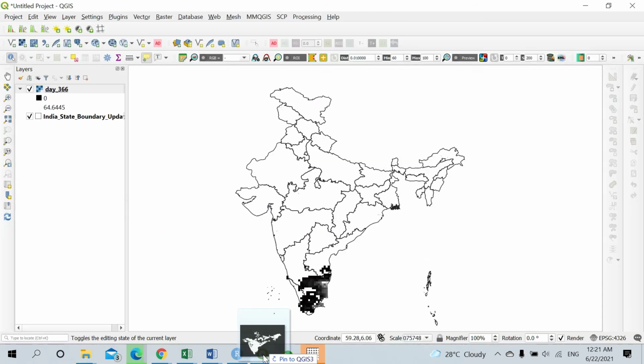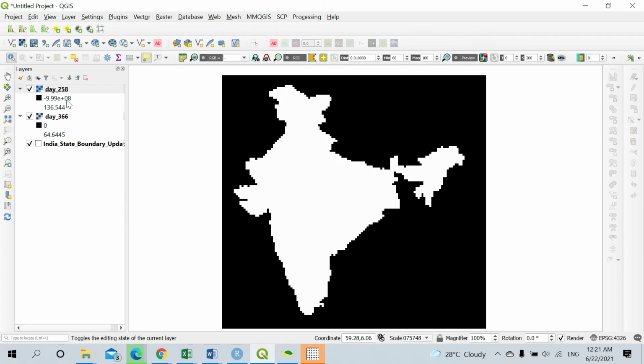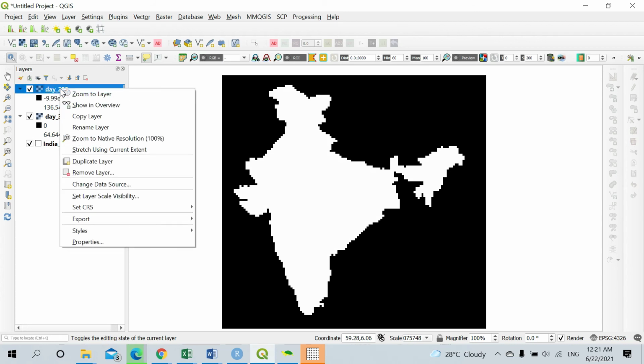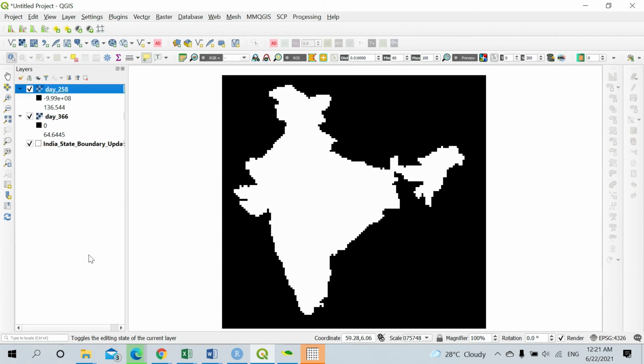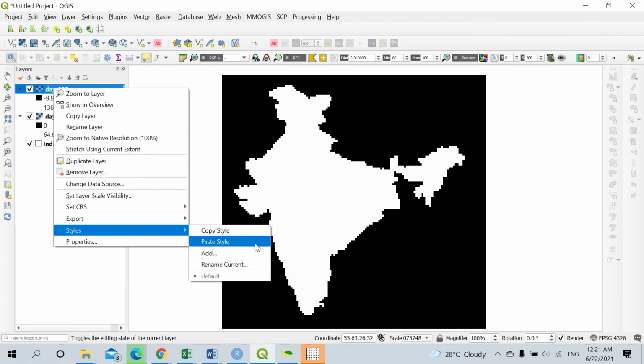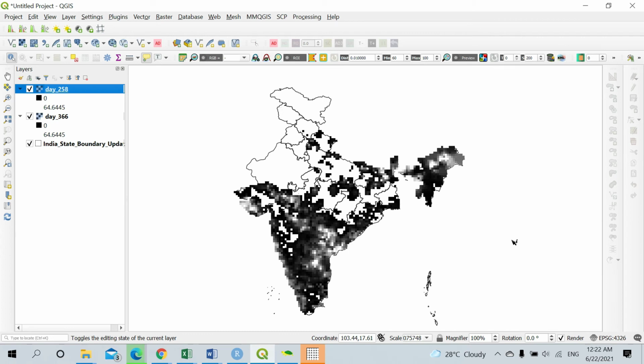You can just open other data. This is day 258. I'm just providing the same style. So this is for day 258. Here we have rainfall all over India. That is, near Assam we have rainfall, West Bengal, Odisha, Maharashtra, Karnataka, Kerala, Gujarat, Madhya Pradesh. Everywhere we have some rainfall, and even in Uttarakhand also.